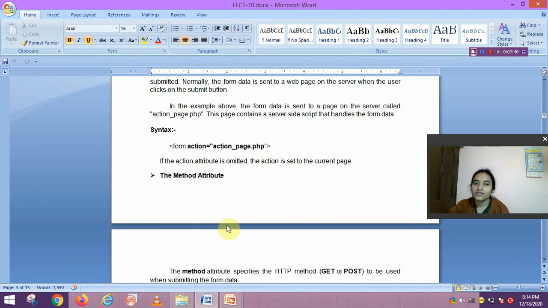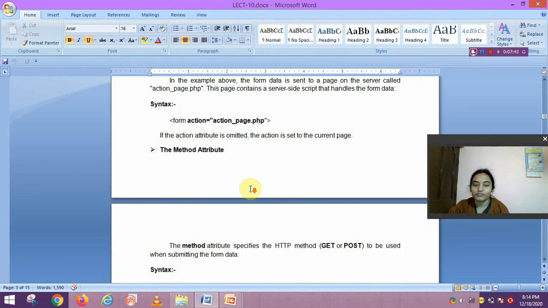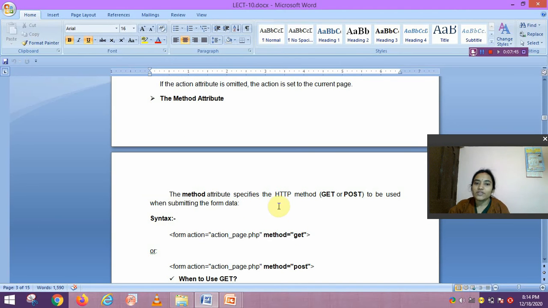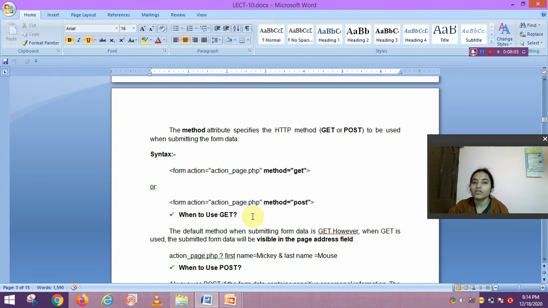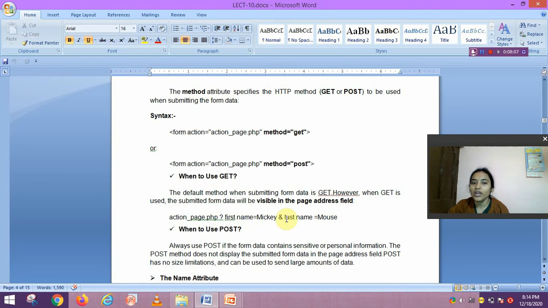One attribute is the method attribute. The method attribute specifies the HTTP method, which is the get or post method, to be used when submitting the form data. We write form action equal to the page where we want to send the data, and then method equal to get or method equal to post. Why do we use get and why do we use post? When do we use get, and when do we use post?